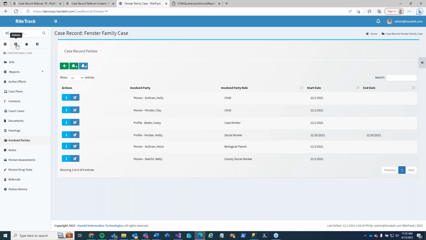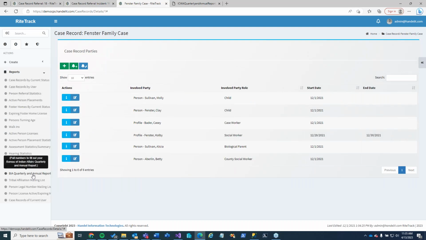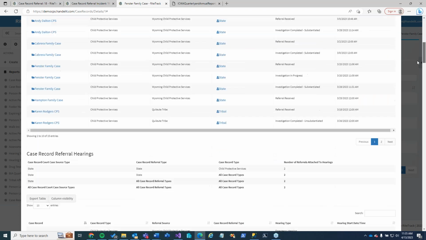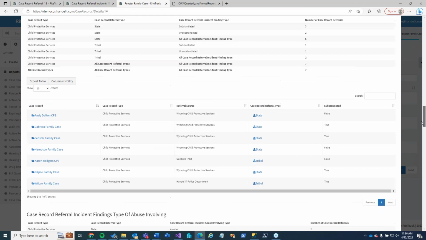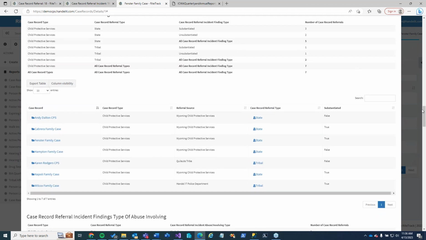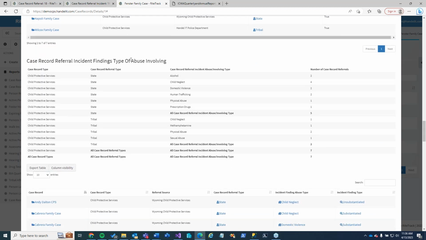And so if I go back to this report again and scroll down to the bottom, you'll see we have a findings section where you can see substantiated and unsubstantiated overall. And then if we go to the findings type, or abuse/involving, I can easily get my numbers here and go, okay, it looks like we had 2 state referrals involving alcohol, 4 for child neglect. I could combine that with my tribal ones to get a total of 5. I can see my domestic violence numbers, human trafficking, physical abuse, etc., and get all of that information in a relatively easy format.